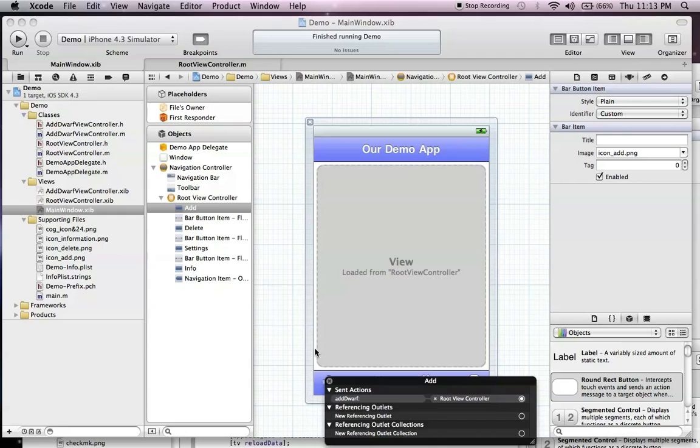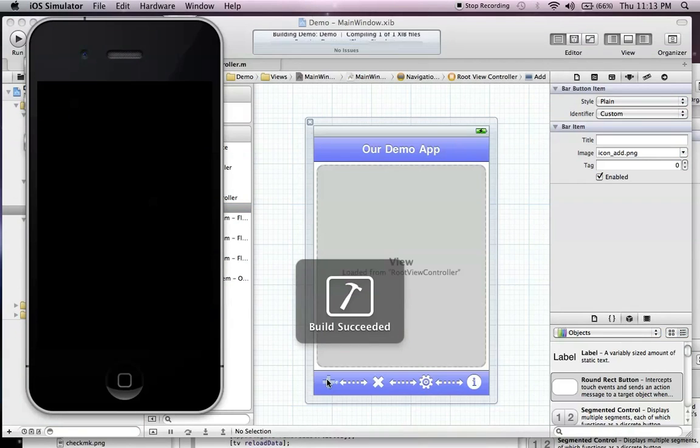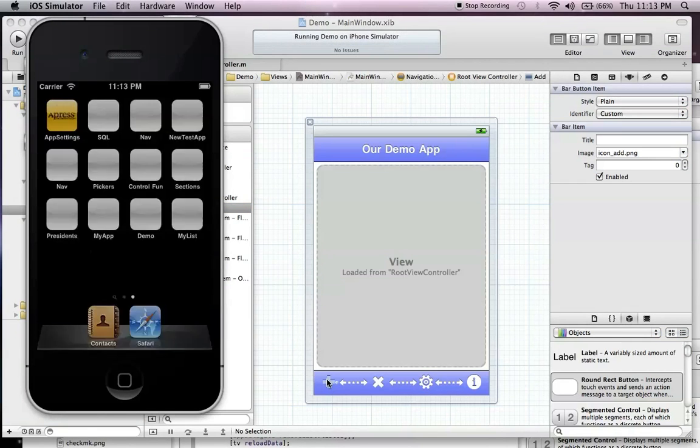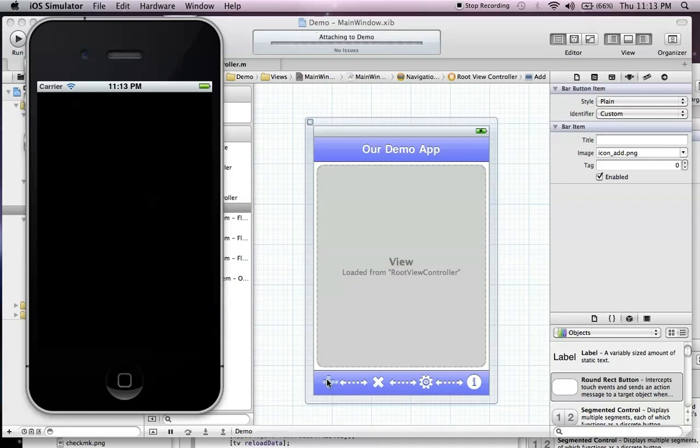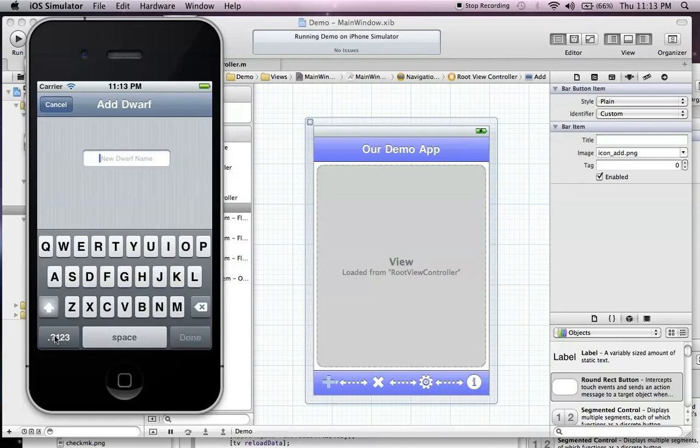Okay. So if all goes well, this should fire up nicely. We're going to run it. Okay, so this button now should fire up the view. It does. The background is that gray color.